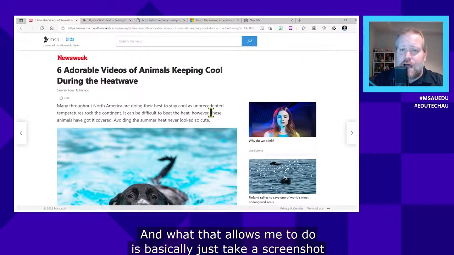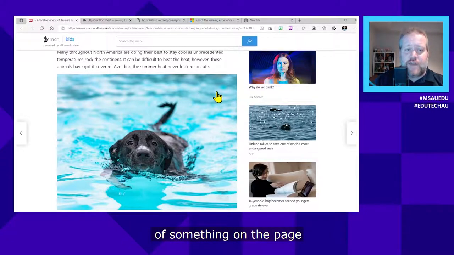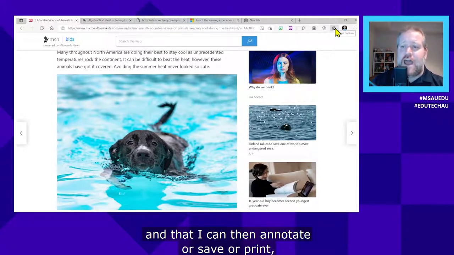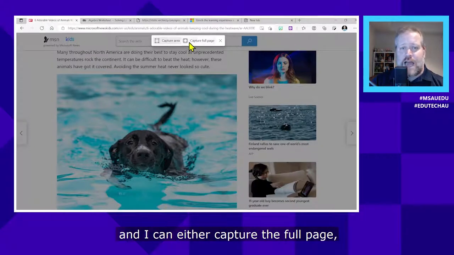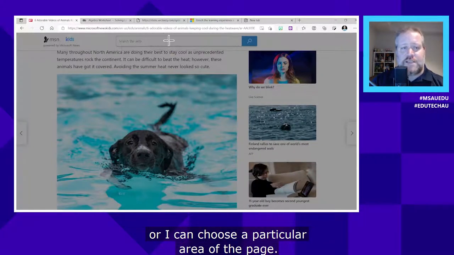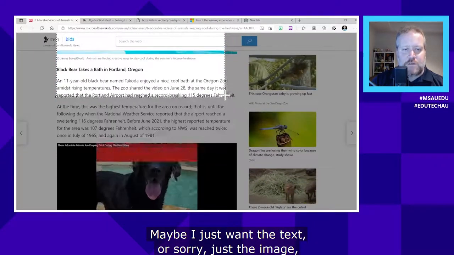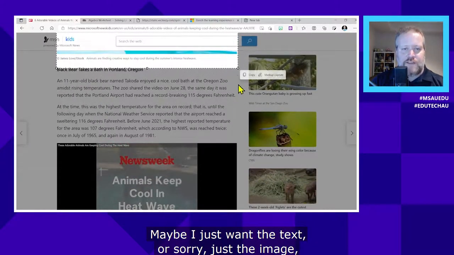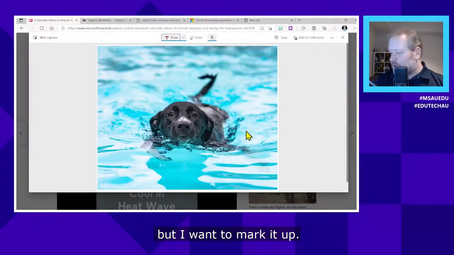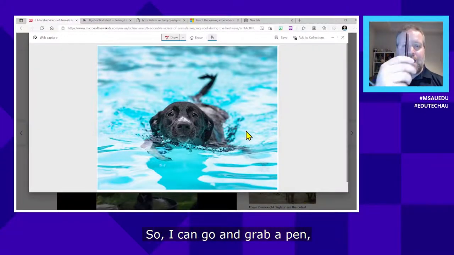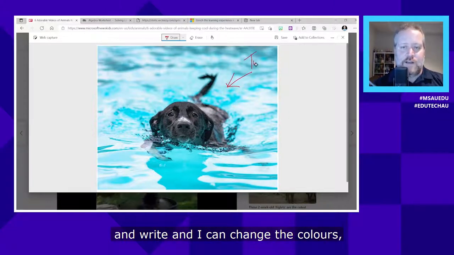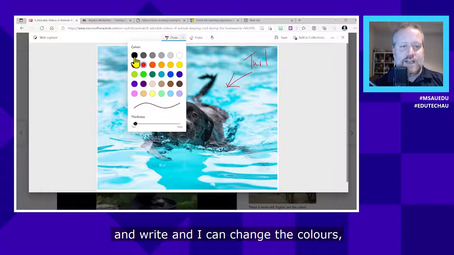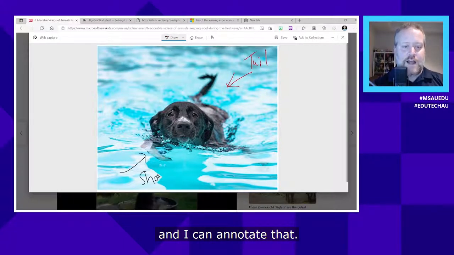Okay, now I've also got up here next to collections web capture, and what that allows me to do is basically just take a screenshot of something on the page that I can then annotate or save or print or do something else with. So I just click web capture and I can either capture the full page or I can choose a particular area of the page. Maybe I just want the image, but I want to mark it up. So I can go and grab a pen, if I've got a digital pen, and I can actually highlight and write, and I can change the colors, and I can annotate that.